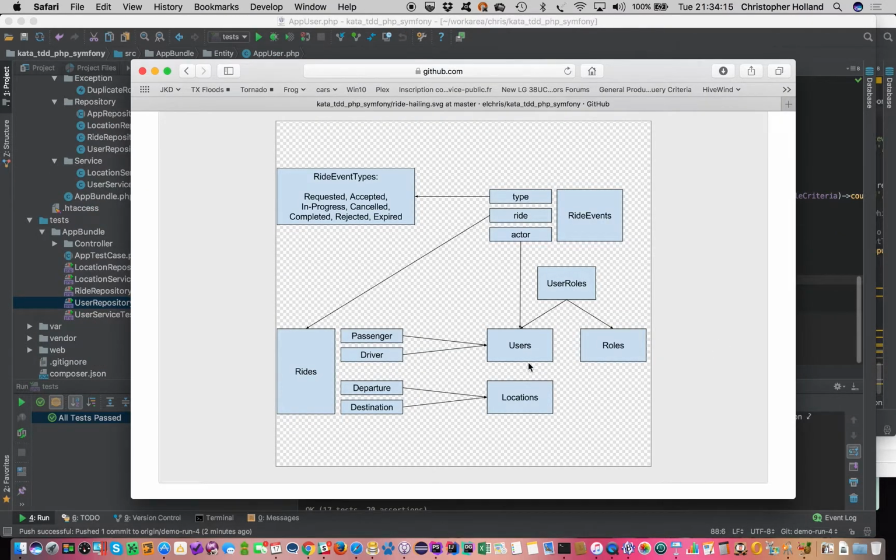Okay. So now in our system, we have the ability to create users, assign roles to users, and create locations. And with this, we have the ability to create a ride with a passenger and a departure, and then the ability to later on assign a driver and assign a destination. Now that we have a ride, we want to be able to transition a ride through different lifecycle events. Call those a ride event.